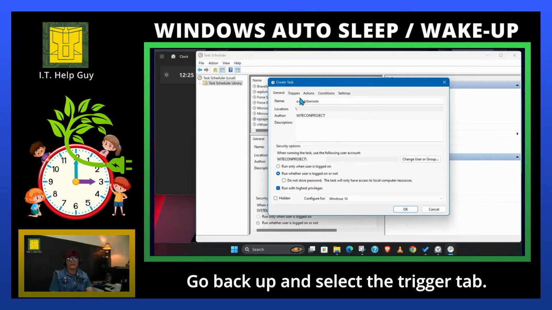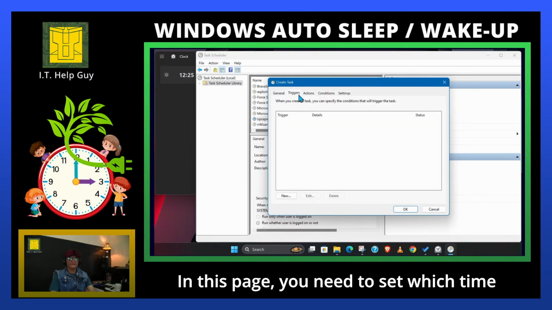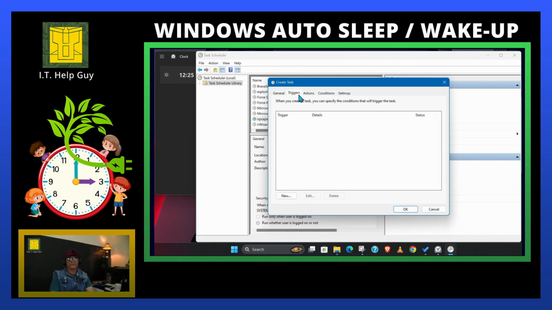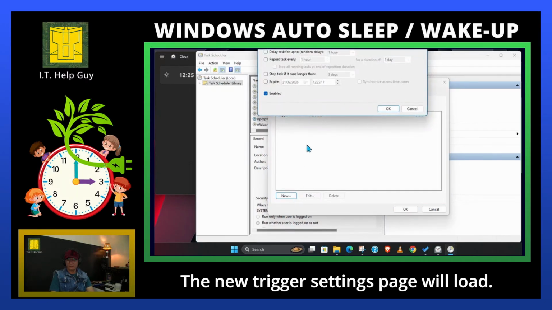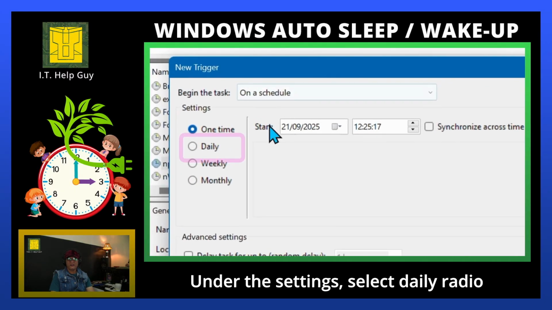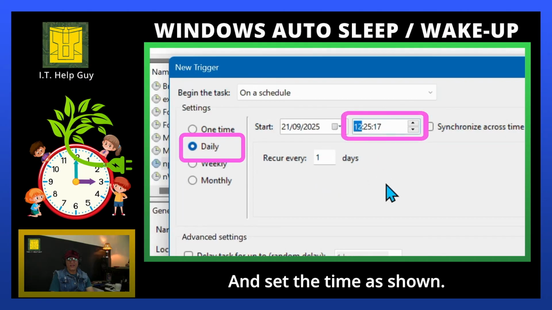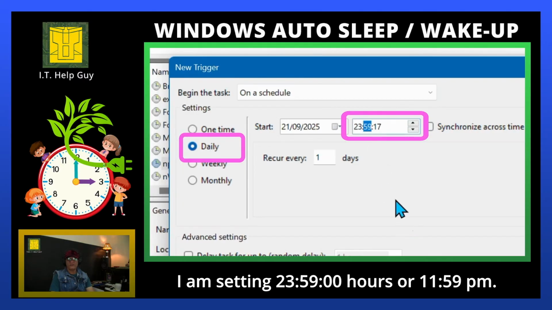Go back up and select the Trigger tab. In this page, you need to set which time you want the task to be executed. Let's set it. Click the New button. The new Trigger Settings page will load. Under the Settings, select Daily Radio button and confirm the date you are doing this and set the time as shown. I am setting 23:59:00 hours or 11:59 p.m.